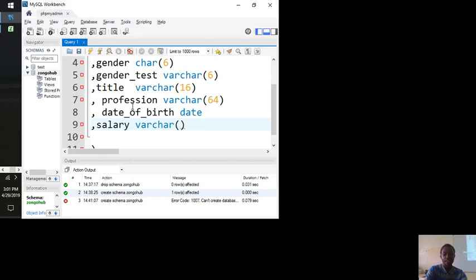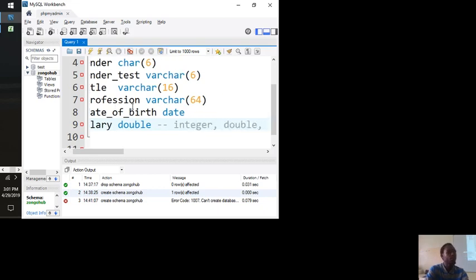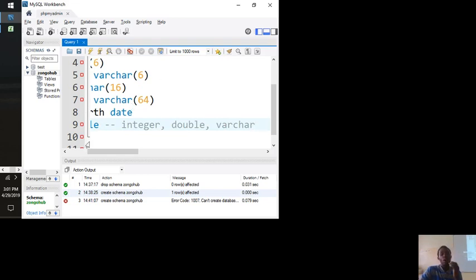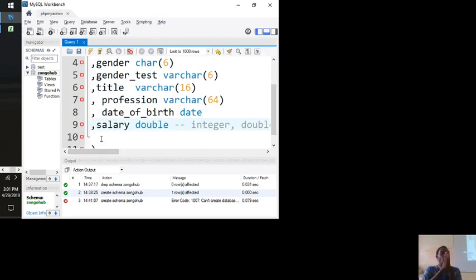Someone says vaka. Someone says integer. Someone says double. So we've gotten integer, we've gotten double, we've gotten vaka. Which one should we use for salary? Integer. Why integer?